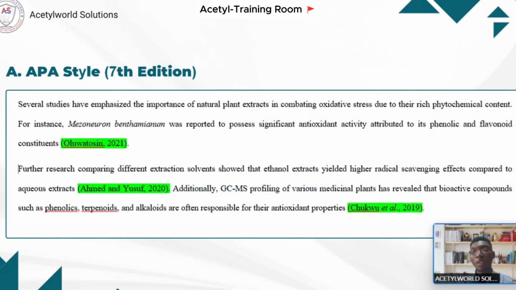Now let's see an example of this. You can see the green highlight now. So that is one author reference. It means that this particular article was written by one author, so we only write the surname. That author name is his surname.